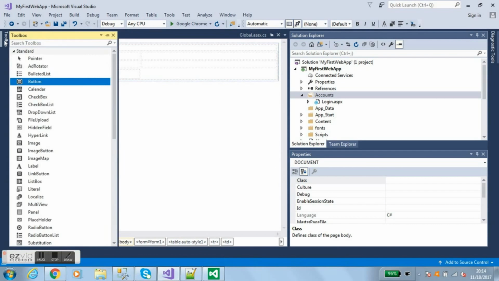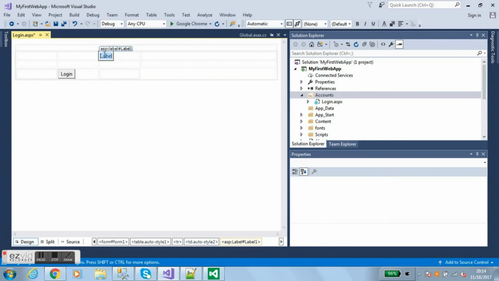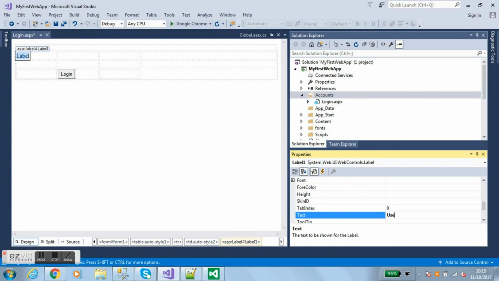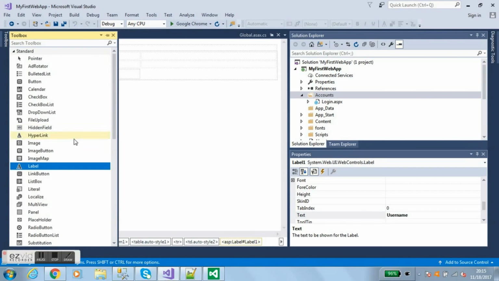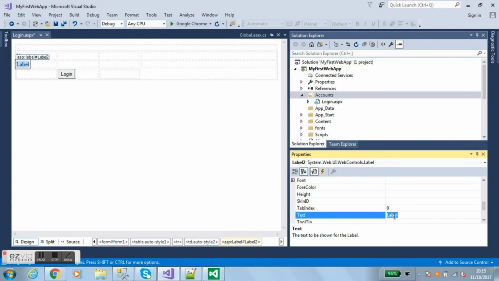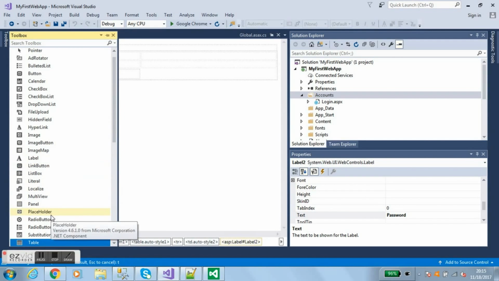Alright, so let's drag and drop a label. Okay, that's going to be our username. And another one. Just move it over here. That's going to be password. Okay, now of course we need 2 text boxes.